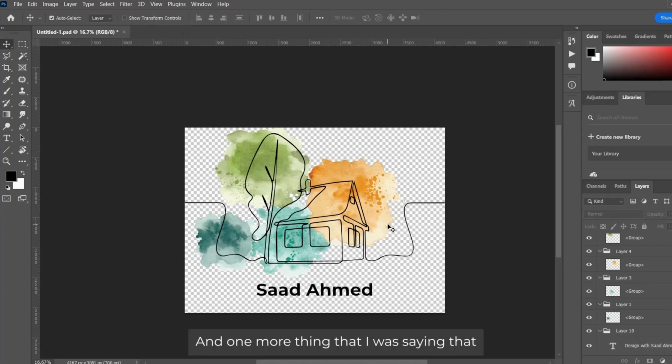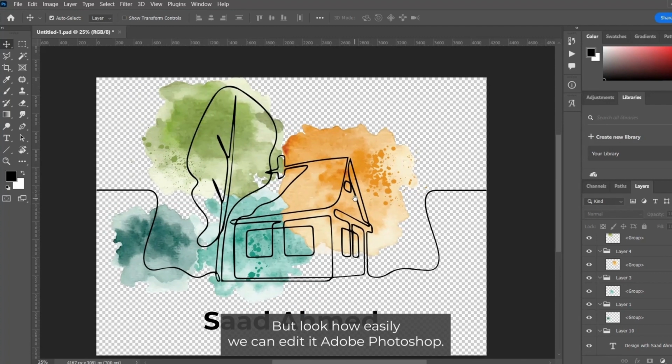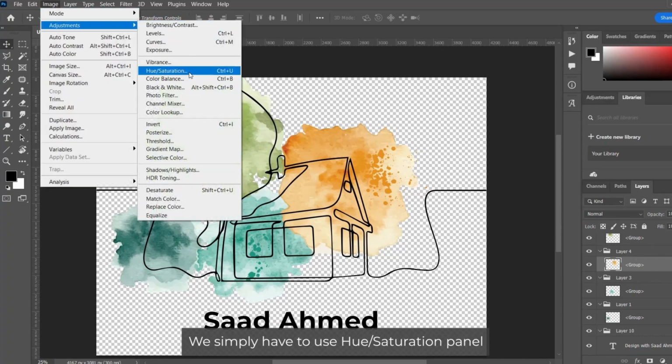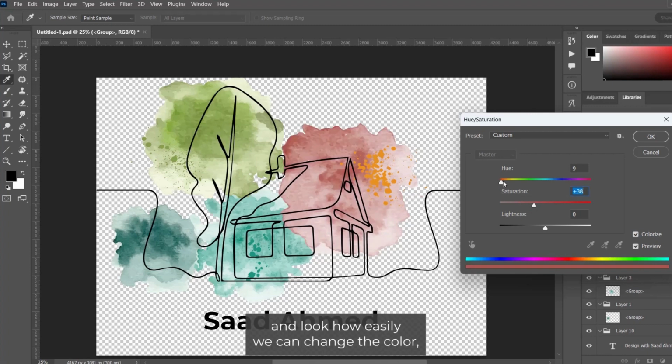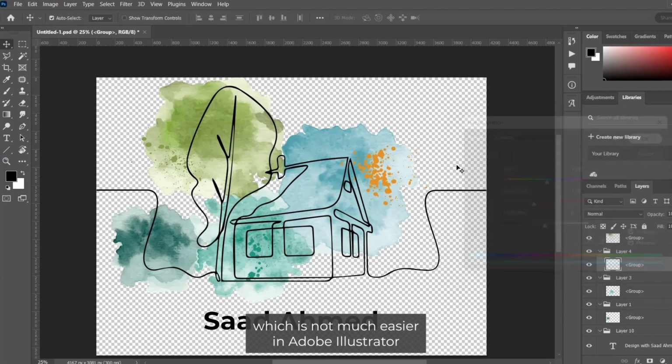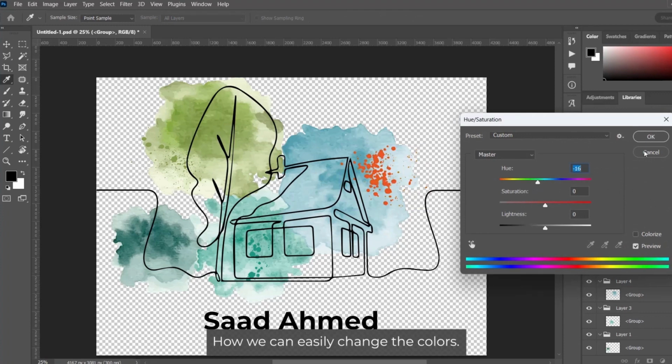And one more thing that I was saying, as you can see there are multiple elements to create this watercolor effect that is not easy to edit in Adobe Illustrator, but look how simply we can edit it in Adobe Photoshop. We simply have to go to the Hue Saturation panel, adjust the saturation, and look how easily we can change the color, which is not much easier in Adobe Illustrator. Look how we can easily change the colors.